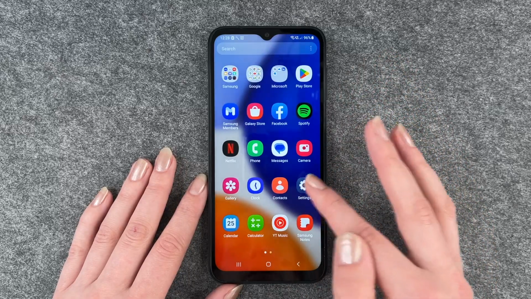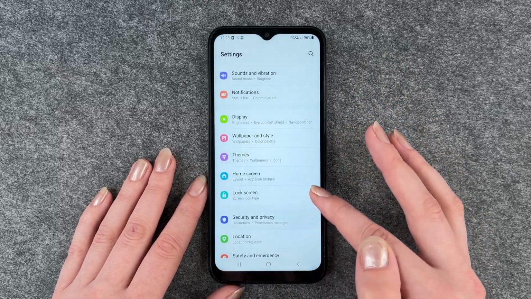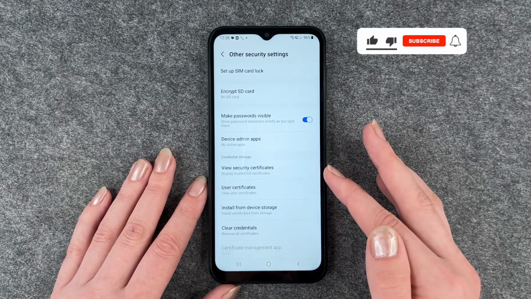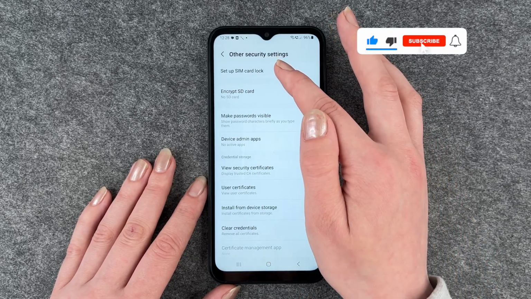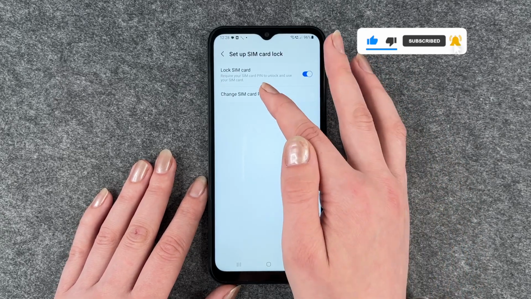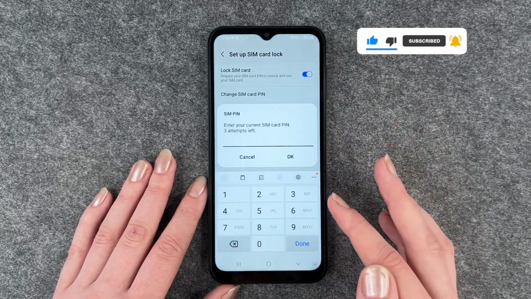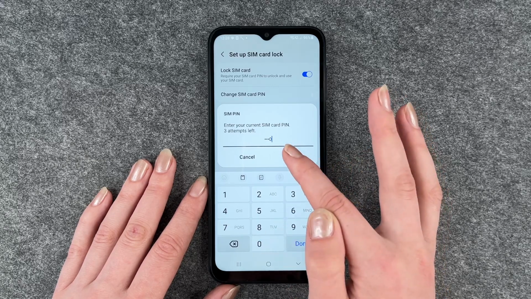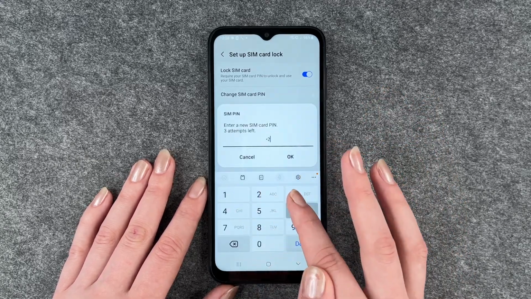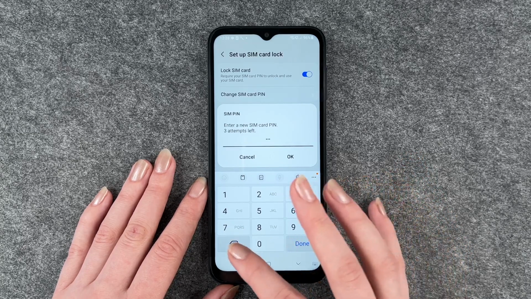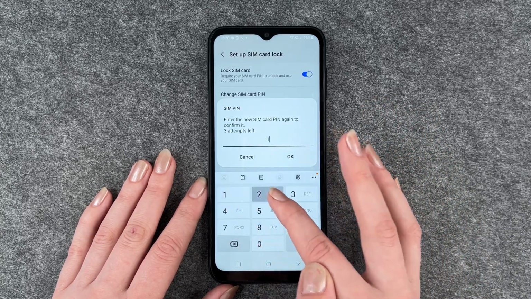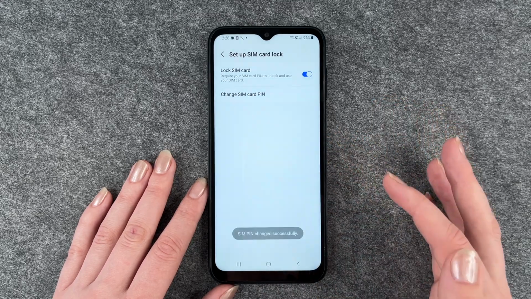To change your SIM pin you need to go to your settings, go to security and privacy, and now you need to go to other security settings and go to set up SIM card lock. And now to change SIM pin, now you need to put in your current SIM pin and then put in your new SIM pin. Alright, 1 2 3 4. Alright, retype that and click on OK.